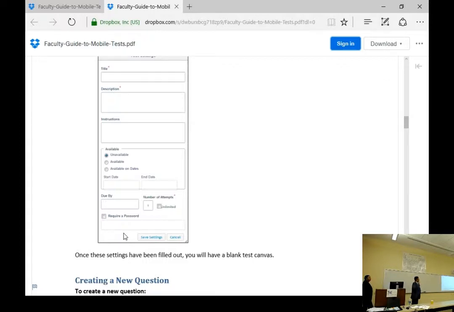And this option to require a password would be if you don't want the student to take this test outside of class. So you give it a password, and when the students are in the room, you say the password is today, whatever it is you decide, you give them the password. Keep in mind, they can still text their friend the password. So for every time you think you have one up on the students, they have two more times.